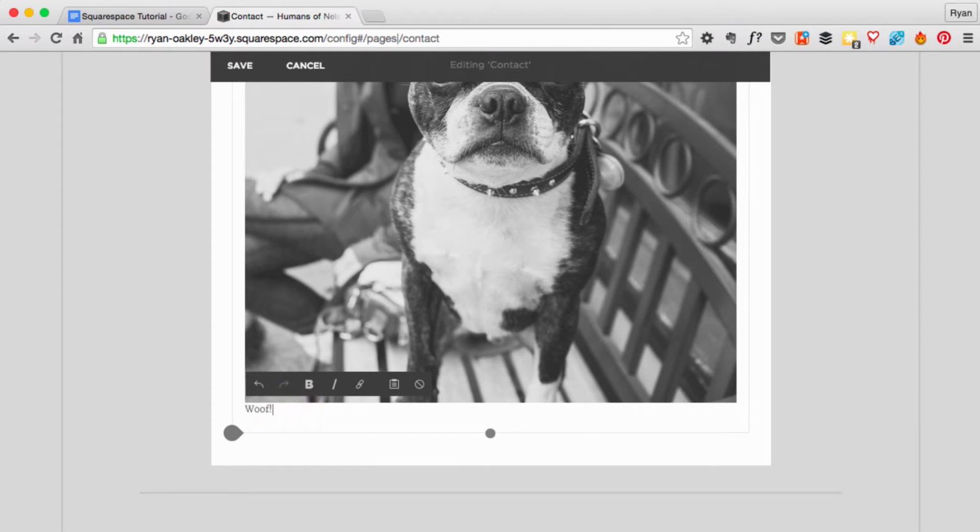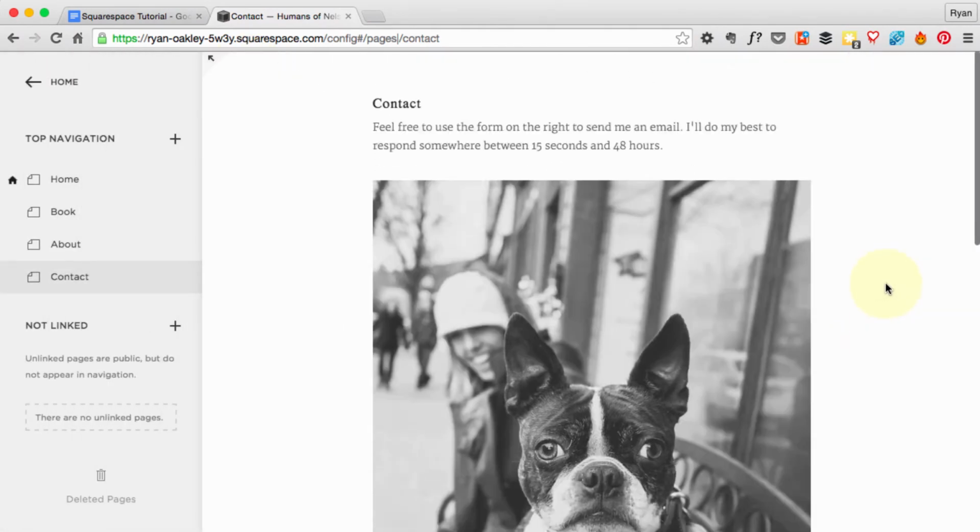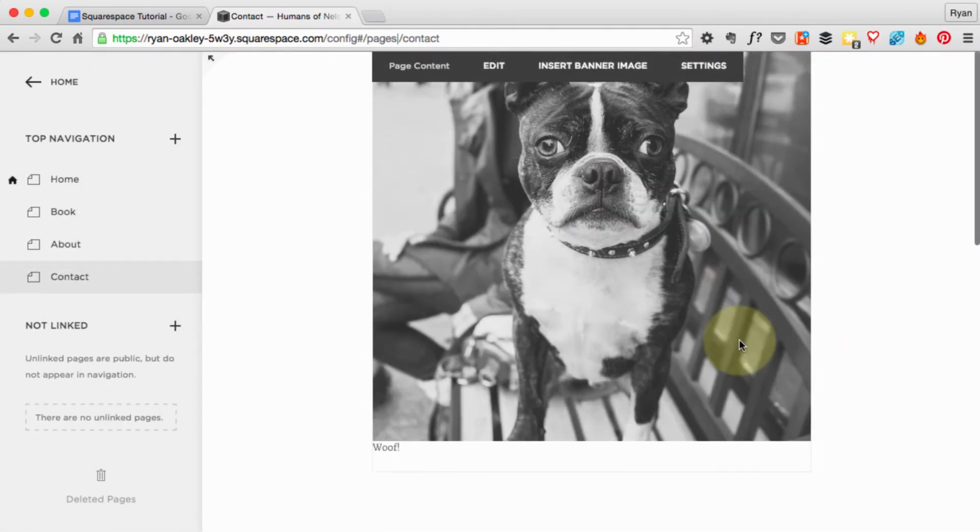It just says woof. The reason it's silly is because it's my site and I'm allowed to do whatever I want, and in my site a bit of my personality I hope comes through with some funny things like that. You'll see that in a few places. So I'm going to hit save. So now we've got some text, we've got this puppy dog.